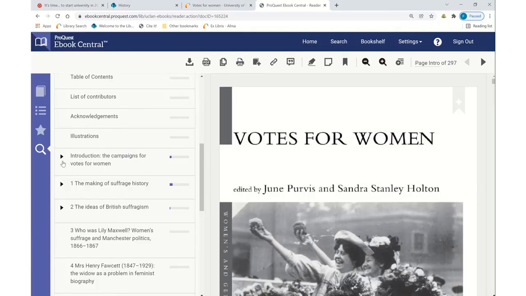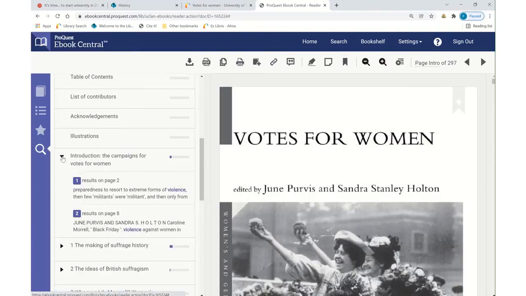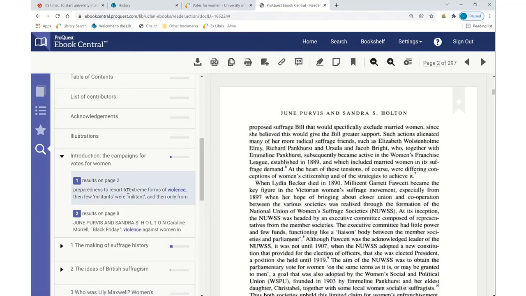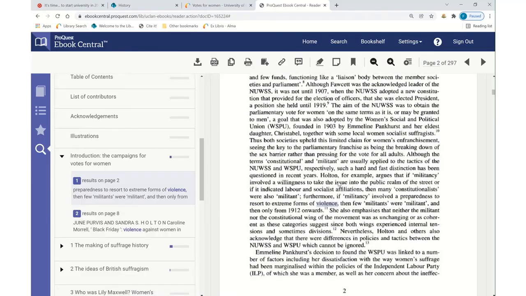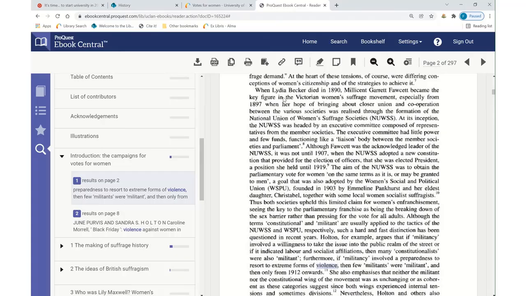In this case, I'm going to start with the introduction, as it might give me a good overview of the topic. To skip between the different sections, simply click on the little triangle and it will expand those results for you. As you can see in the text, it has highlighted my word, so it may be a good idea to read this entire paragraph to get the context of where it was written.